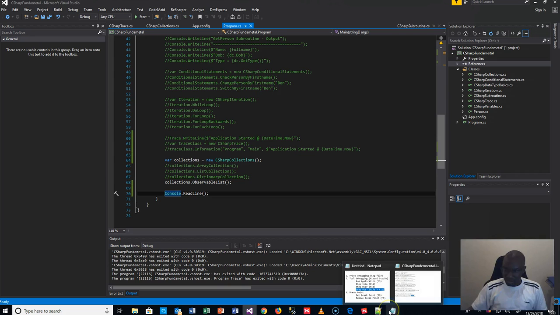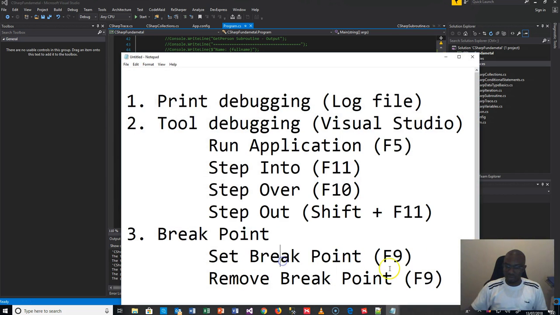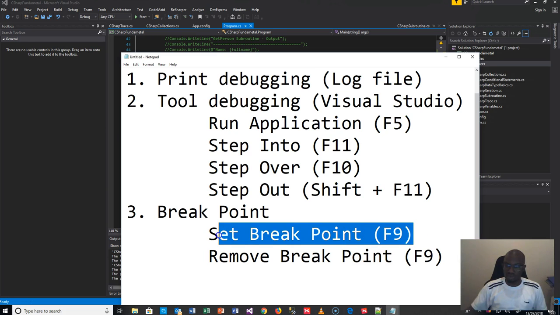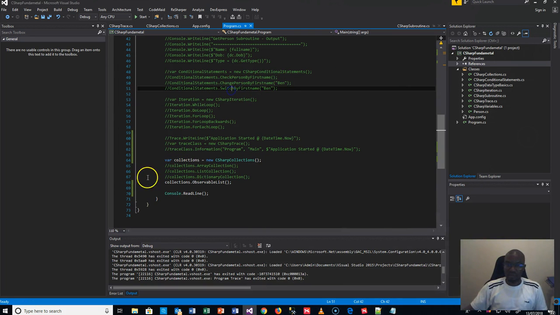Then let's go see what we have there. Now we talked about the breakpoint. The breakpoints are very simple. There are two ways to set a breakpoint. You set it with your mouse, or you use F9, and you can equally use that to remove a breakpoint. Okay, I'll show you that again.